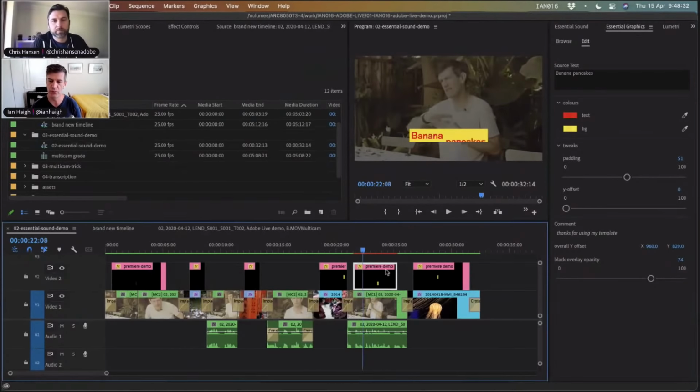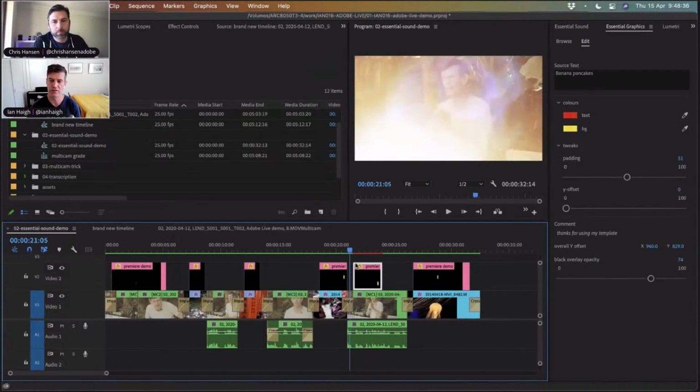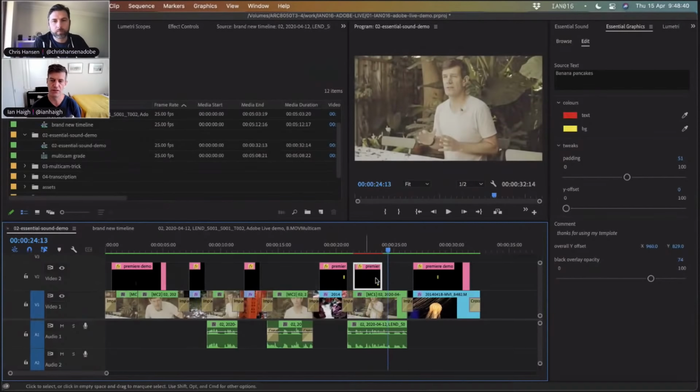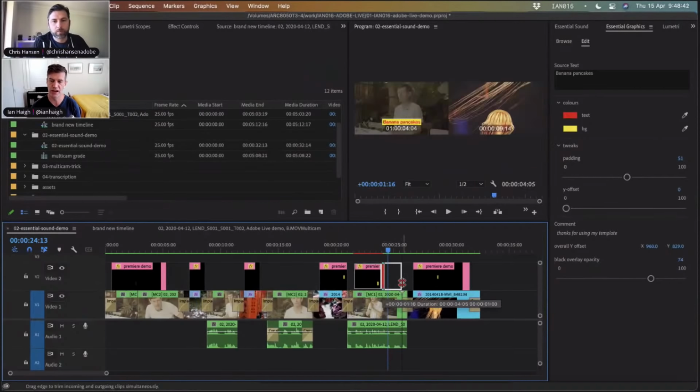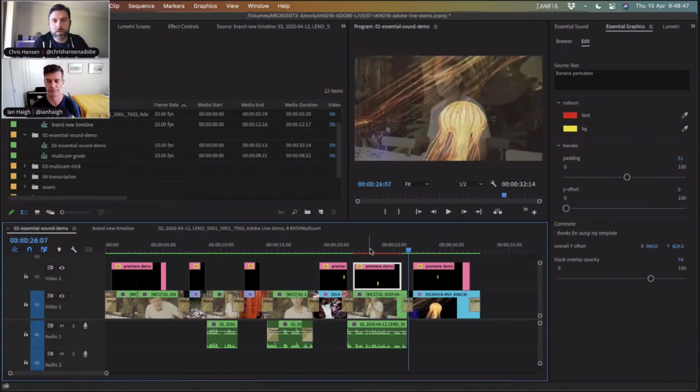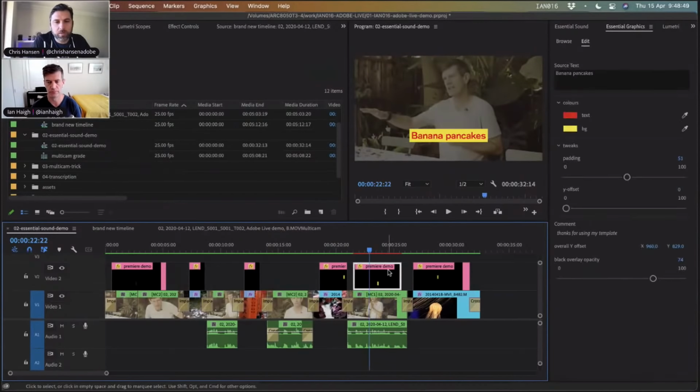And also importantly, you can just drag to change the duration of that, and all of the animation respects the new duration as well. So you can just drag that out, and it will still animate in and out correctly. So there's no extra keyframing that needs to be done. It just honors the animation that's already pre-built into it.